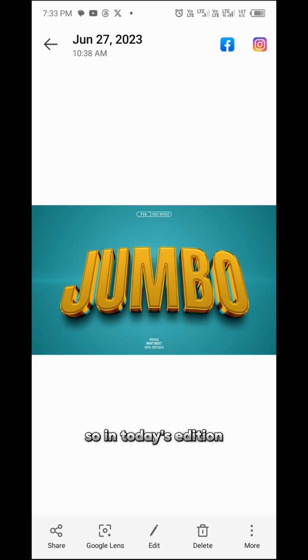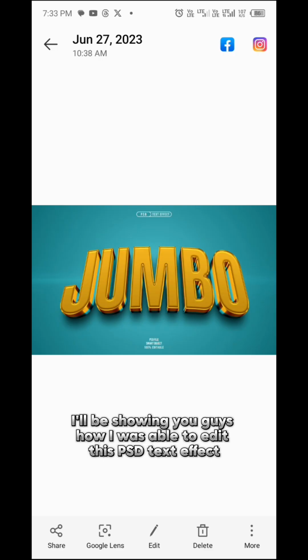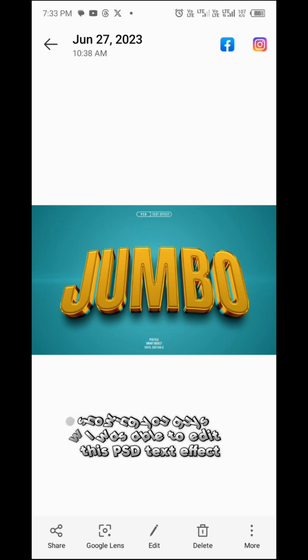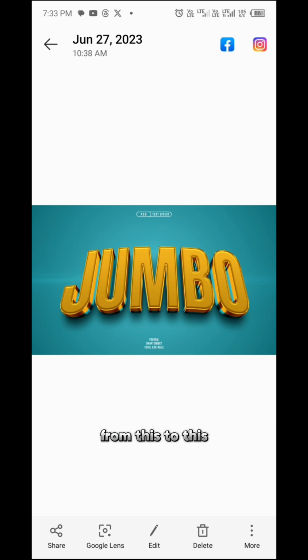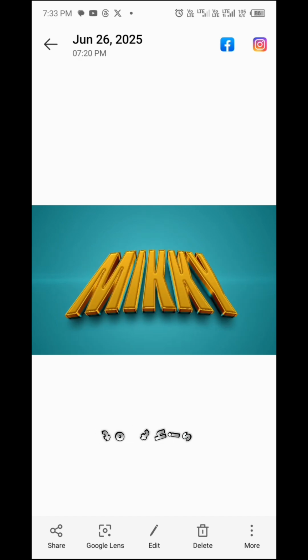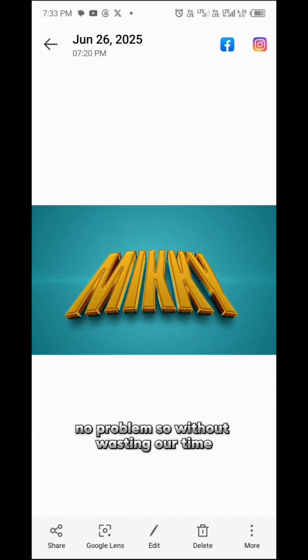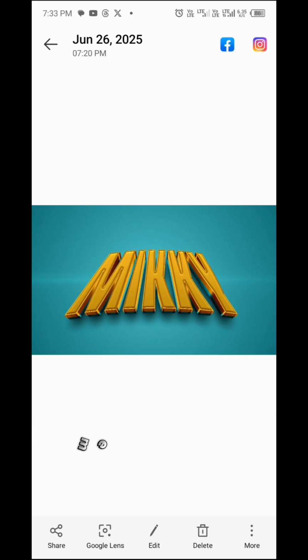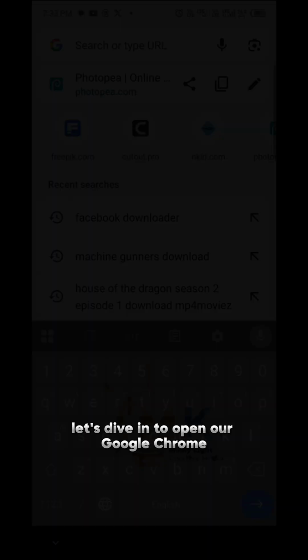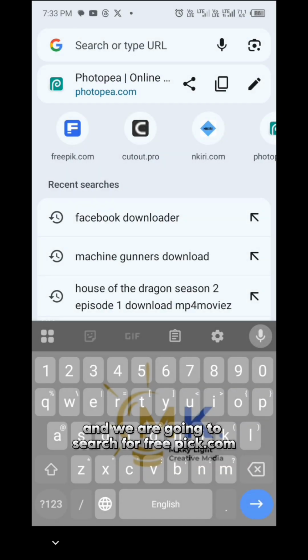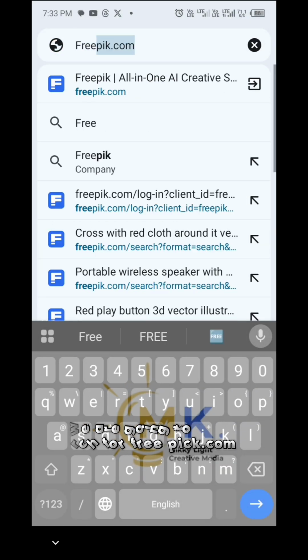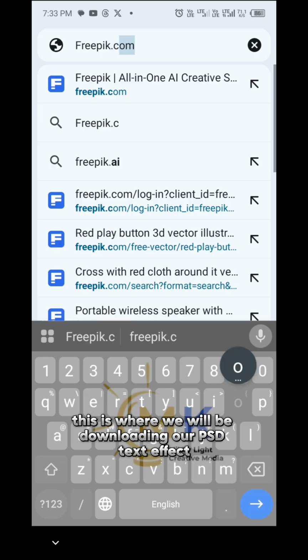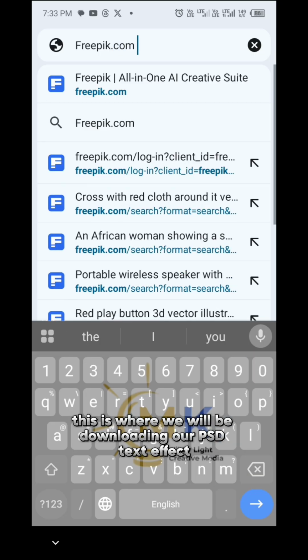So in today's edition, I'll be showing you guys how I was able to edit this PSD text effect from this to this using just my smartphone. No PC, no problem. So without wasting our time, let's dive in. Open Google Chrome and search for freepik.com. This is where we'll be downloading our PSD text effect.